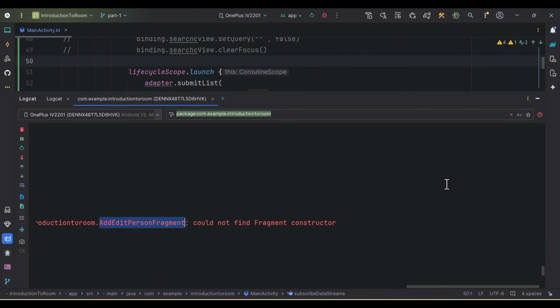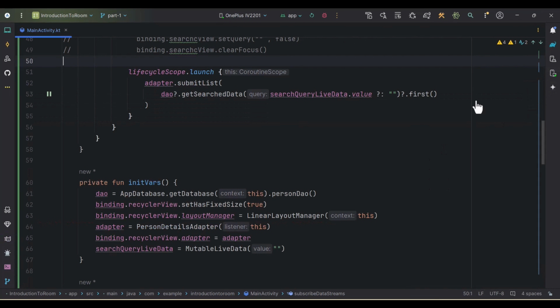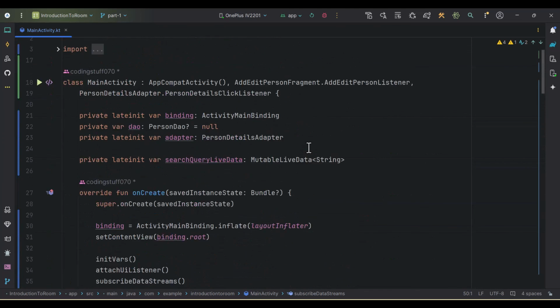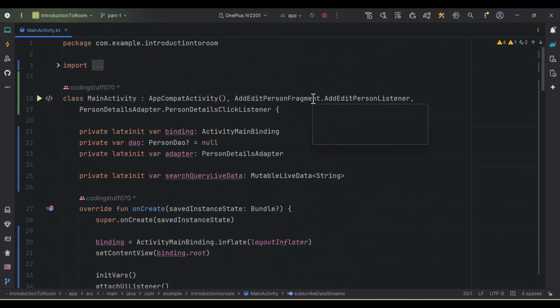Alright, so what just happened here, we tried to rotate the device and our application crashed. So whenever we rotate the device or we switch from dark mode to light mode or light mode to dark mode, a configuration change happens, and because of that our activity recreates. So when our activity gets recreated, it will also try to create an object of our fragment, AddPersonFragment, as it was visible when we tried to rotate the device.